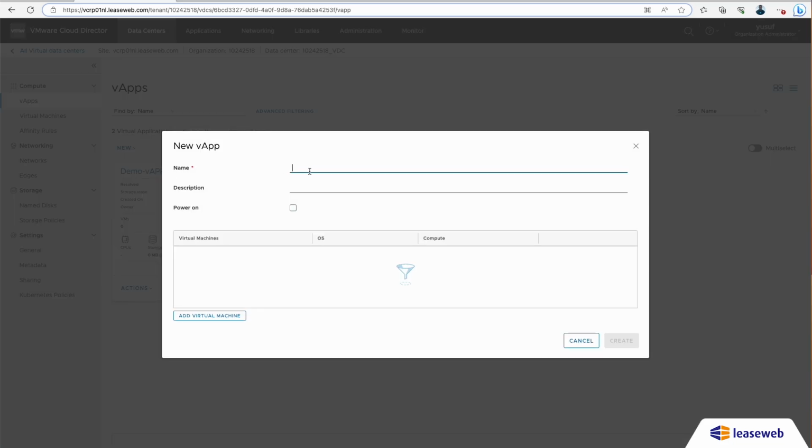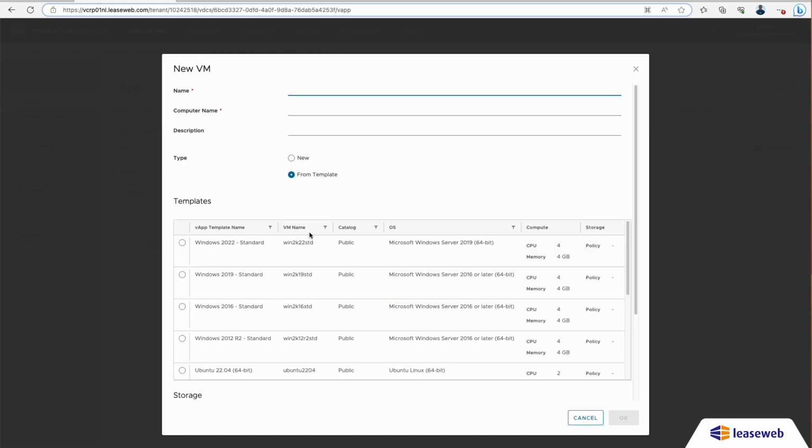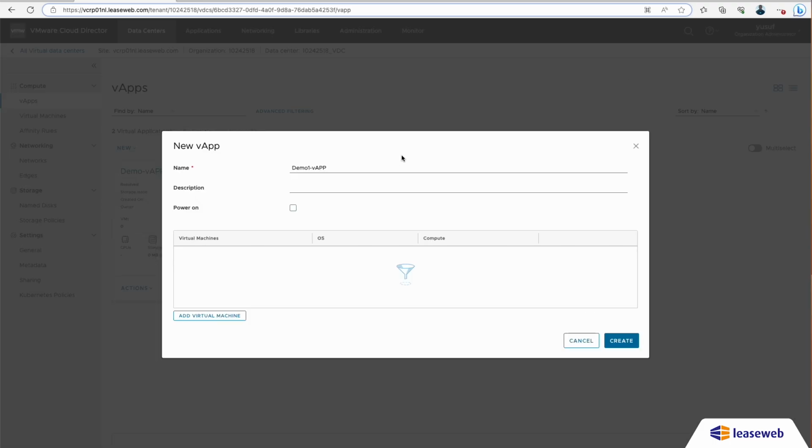I will be calling this my demo one vApp. So while creating a vApp, you could also decide to add new virtual machines. So you could also decide to create new VMs. So if I click on the add new virtual machine, it means I want to create new virtual machines that would automatically be part of this vApp. This is not what I'm trying to do. I'm trying to add existing virtual machines into the vApp, so I would just let that be.